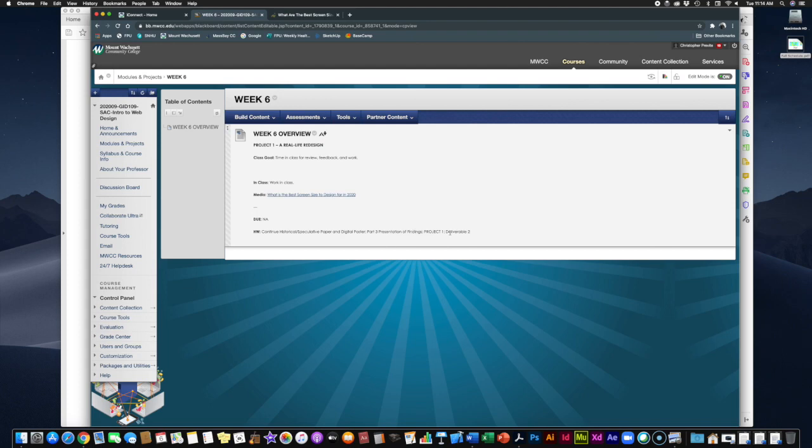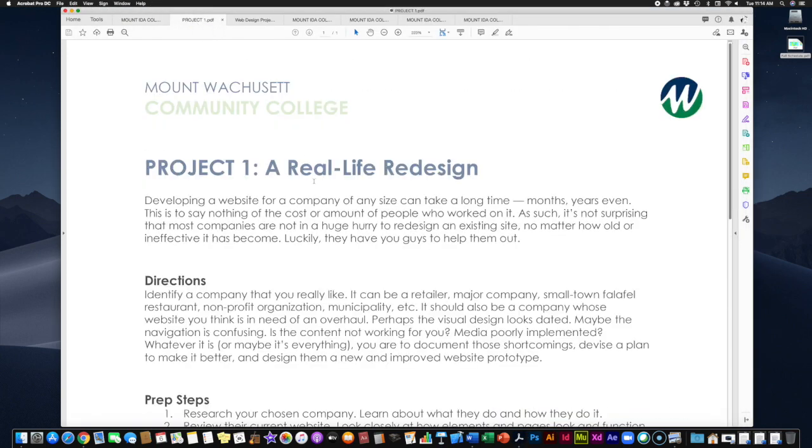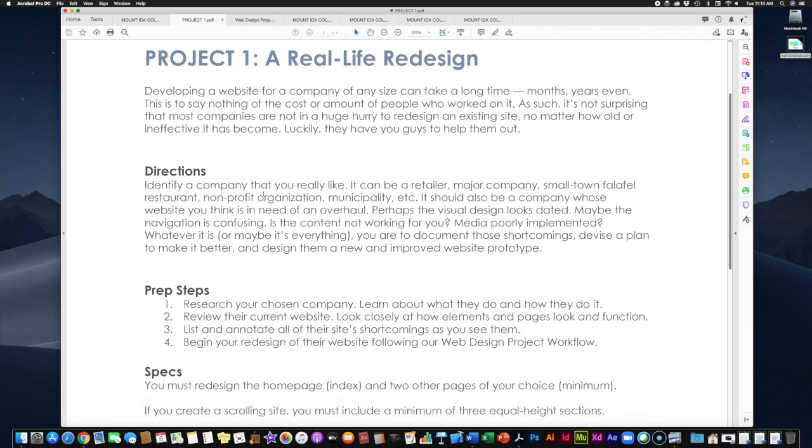Also this week, we are going to continue with and finish up deliverable number 2 for Project 1, right? If you remember, from Project 1, you're doing your real-life redesign. You picked an existing website and you're redesigning it for the desktop.